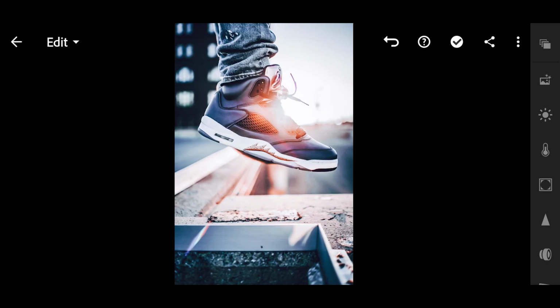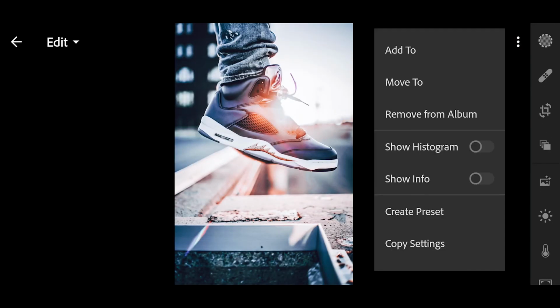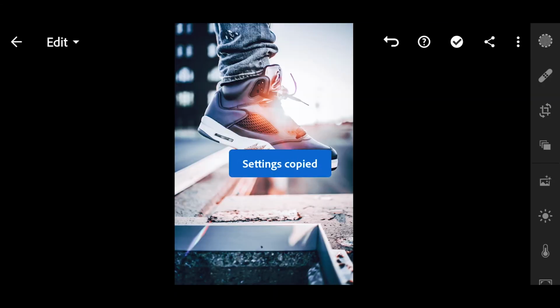And done. Now your pic is ready to upload. Now let's try to copy this preset and pass to another picture. Copy settings and paste it.